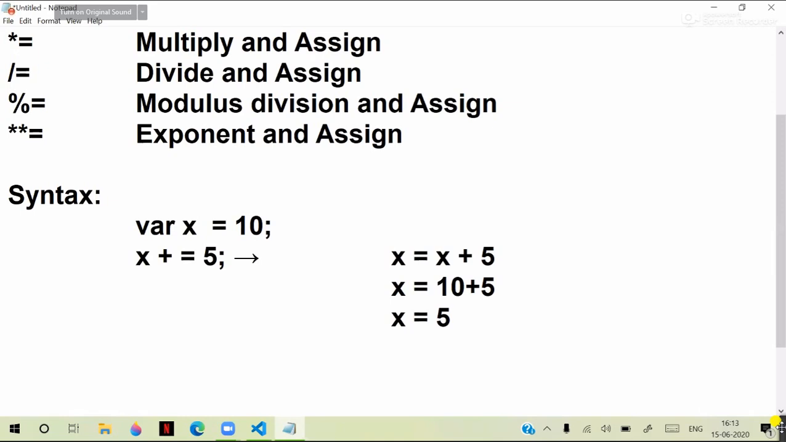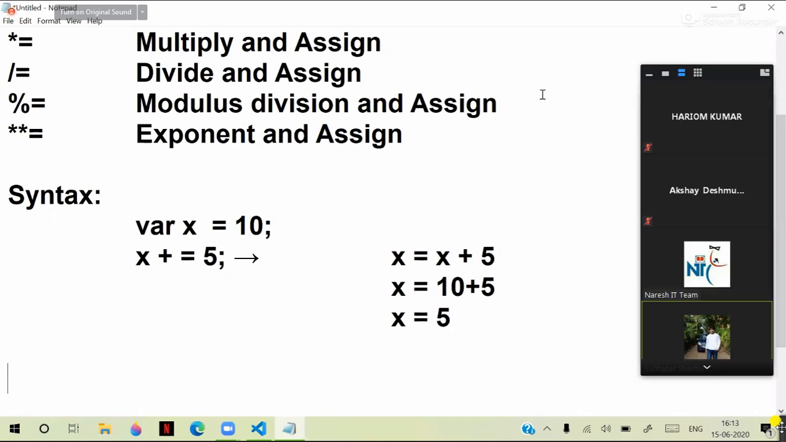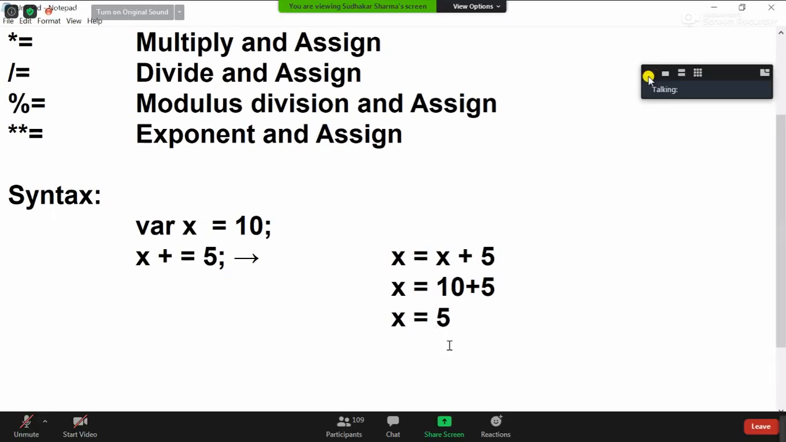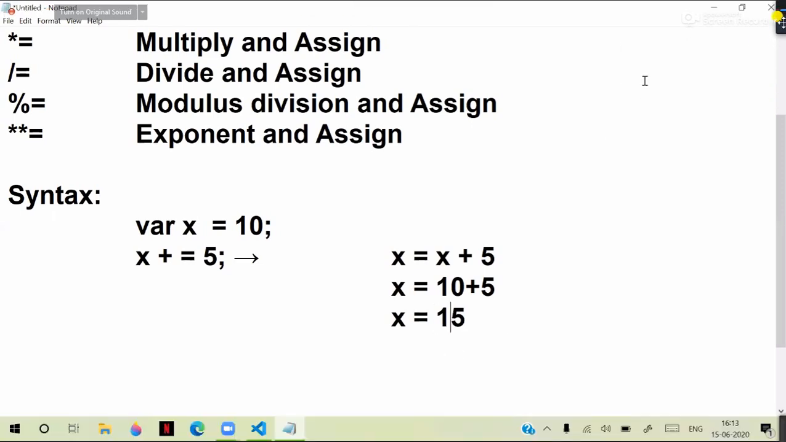Addition, subtraction, multiplication, division, and assign. It adds the current value with the specified value and assigns it to the same variable. So that is what assignment operators we have, right? Technically, these are assignment operators. How do we work with these assignment operators? So yeah, x equal to 15, right? These are the assignment operators.